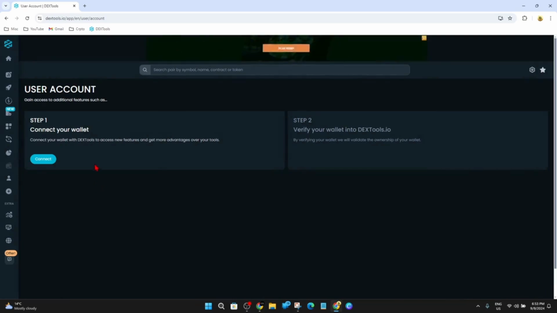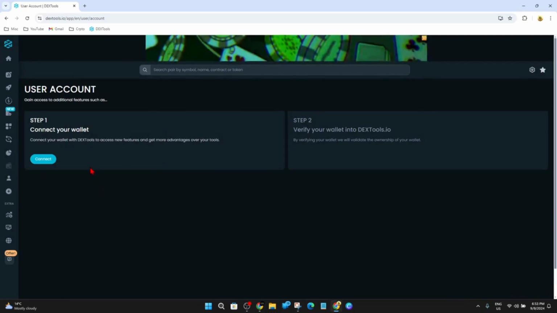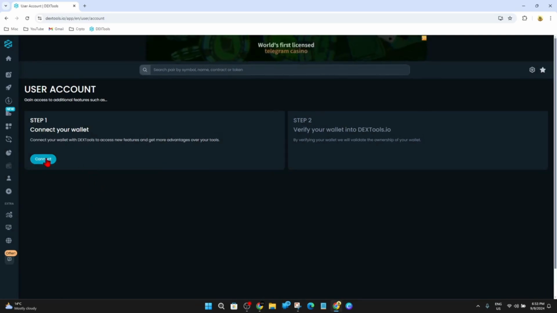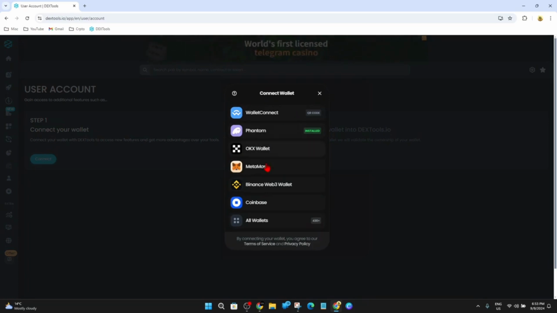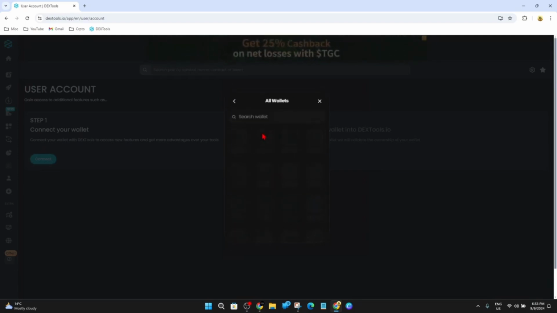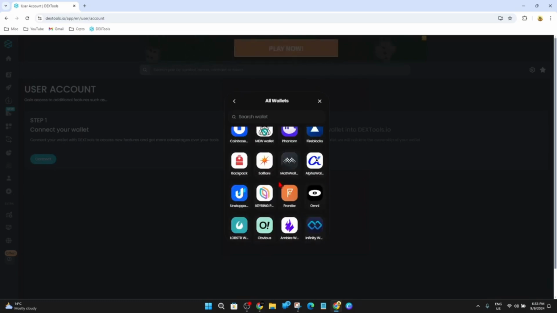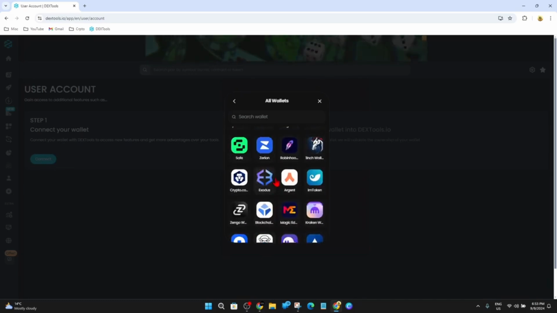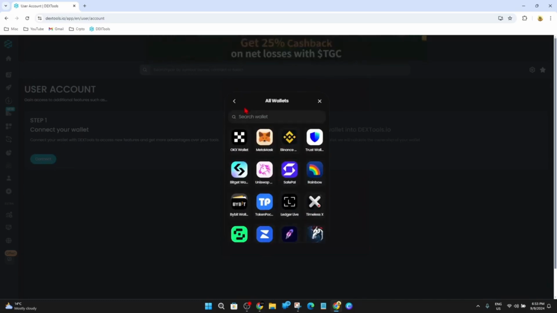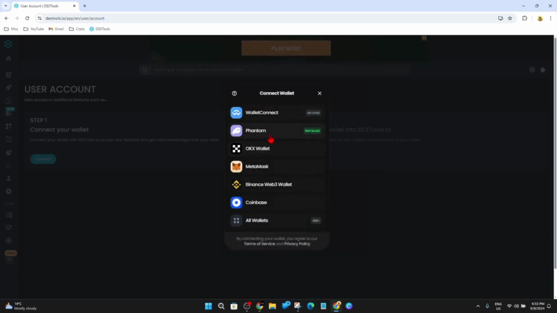So you can connect multiple different wallets to DEX tools. So if I go ahead and connect, you can see all the different types of wallets you can connect here. So we've got your Phantom wallet, OKX, MetaMask, Binance, Coinbase. And if you click here, there's another 430 different wallets you can connect to DEX tools. So go ahead and choose the wallet you'd like to connect. So for this video, I'm going to connect my Phantom wallet, which is already installed.